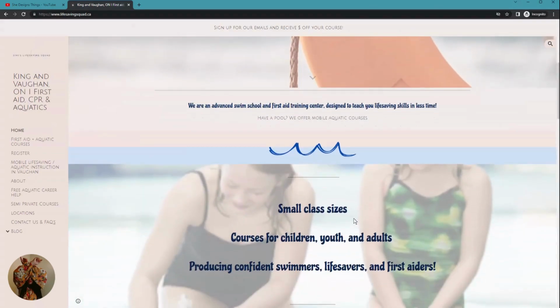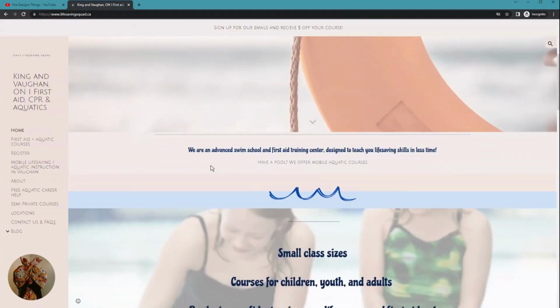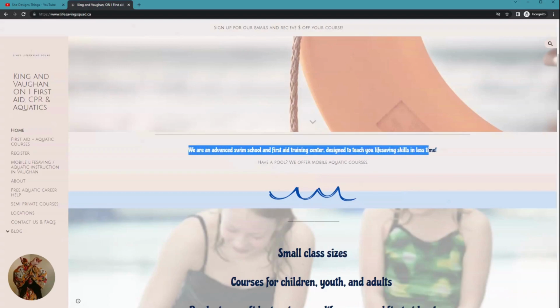All right, so scrolling down, we see here we are an advanced swim school and first aid training center designed to teach you life-saving skills in less time. And then we see a tagline here that says, "Have a pool? We offer mobile aquatic courses." So my suggestion, I do like this here. As far as Google Sites, this is going to read in the Google site, and I'll actually show you guys what I'm talking about right now.